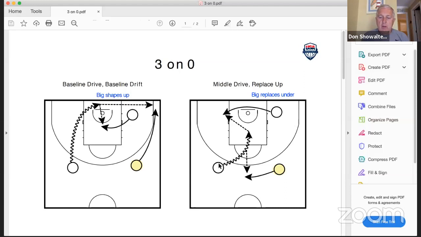Middle drive is the same way. Here comes a middle drive. We call this looping. We loop underneath the basket to get open, because who's going to stop this guy from driving? Well, this guy's going to be in a position to stop him. And now we loop him across. He's going to be wide open for a shot. And then we fill behind. We replace and fill behind.